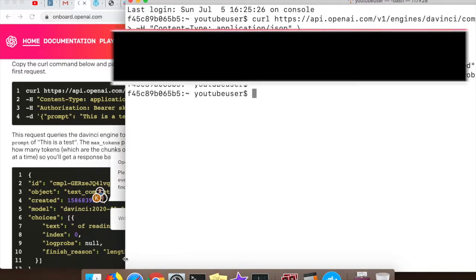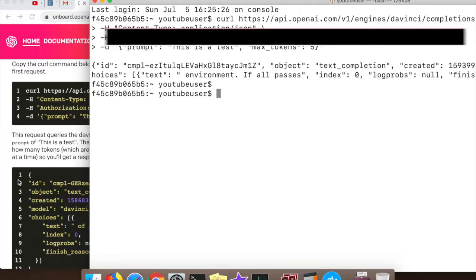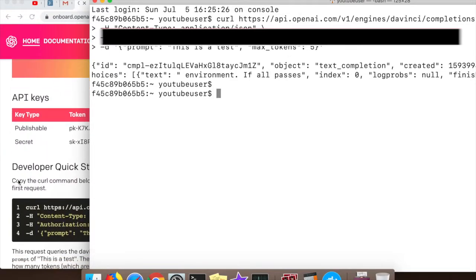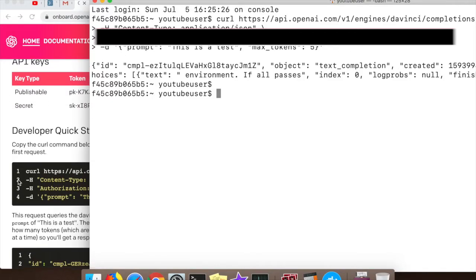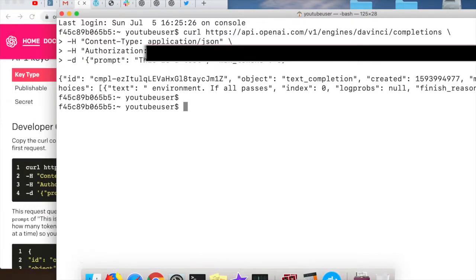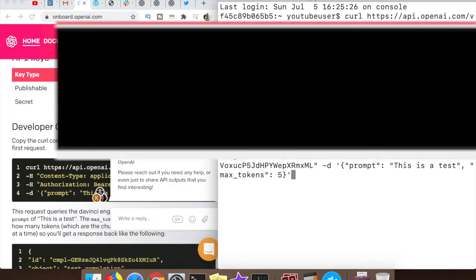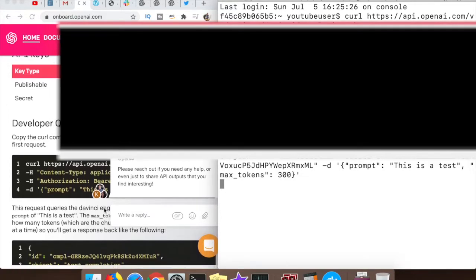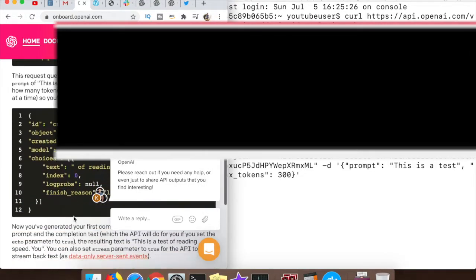And you can see here that the curl command works, right? I get a response back. It says the completion is environment if all passes, right? Because I said max tokens of 5, so it only gave me a small response back. But it did in fact work using my API key right out of the box. And you can see here that I'm running it again, right, with higher max tokens. I kind of also wanted to see if the API was deterministic as well, right? One thing you can see here is the latency increases dramatically the higher number of tokens you provide to the API.